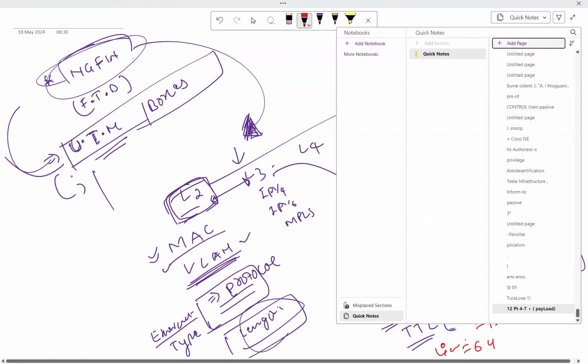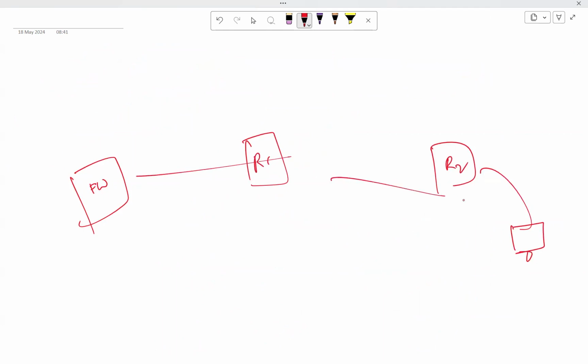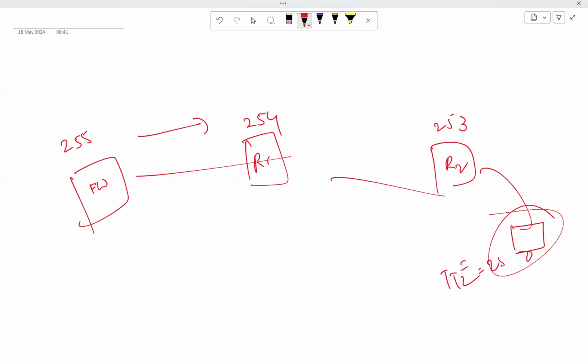If you are initiating, let's say, from the firewall, and it is crossing to the router, it will start with a TTL value of 255. When it comes here, it becomes 254, then 253. And when it is received by this device, it will see the TTL value, which is 253.